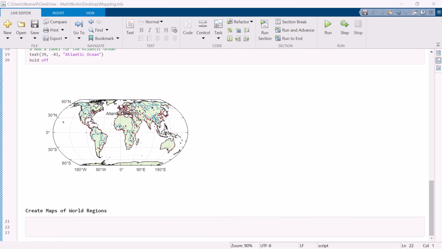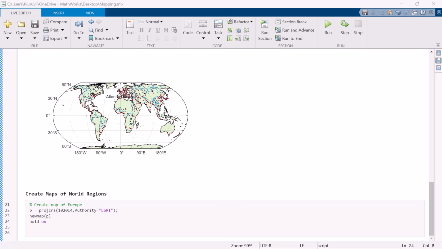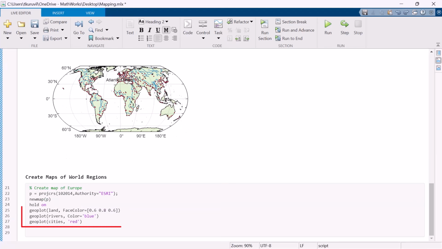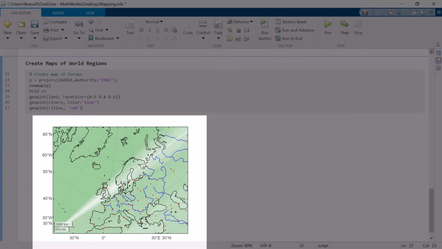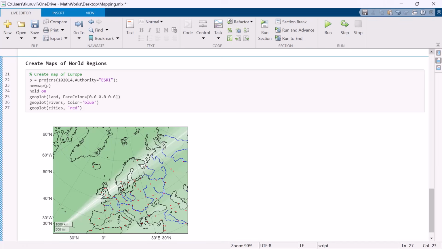Now let's say you don't want to view the entire world. You just want to focus on a specific region like Europe. Let's switch to a projection that's well suited for mapping Europe. We can still use newMap. Then we plot the same geographic layers, land areas, rivers, and cities using geoplot just like before. This gives us a focused, region-specific map using the same tools as before, just with a different projection and scale.